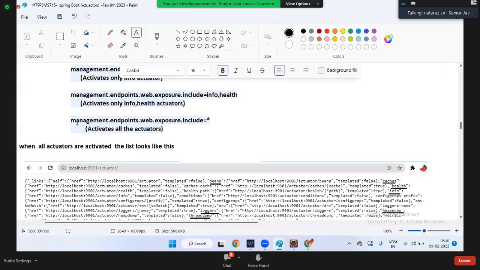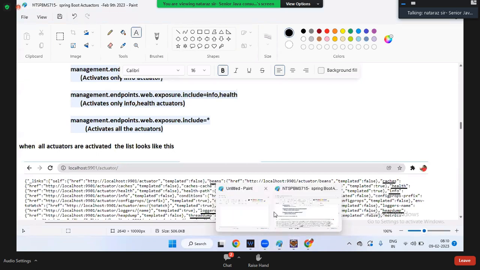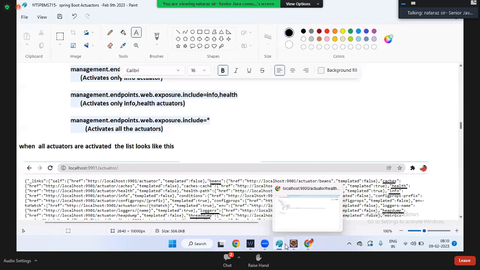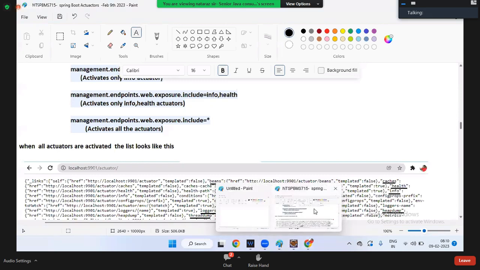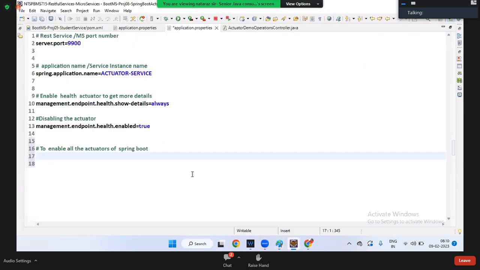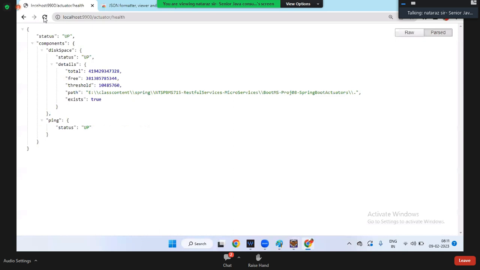What is the key, guys? Management dot endpoints dot web dot exposure dot include is equal to star. Management dot endpoint dot web dot exposure dot include is equal to star. Okay, include is equal to star.